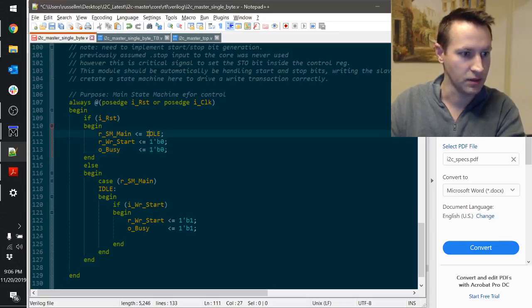And I'm anal about aligning things. That's important. And then I need my state machine to actually get out of this state and do something slightly more interesting.